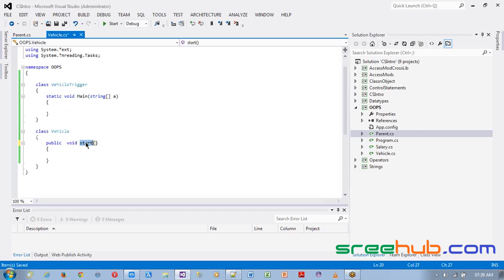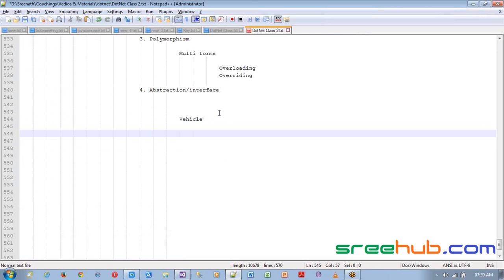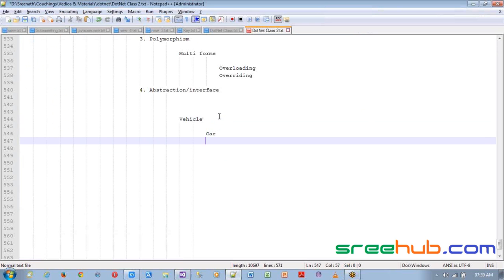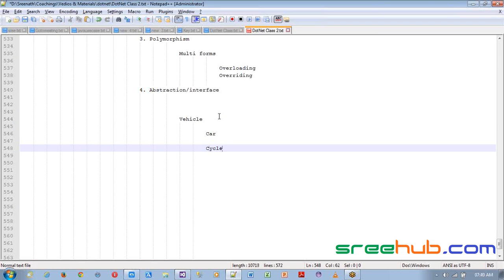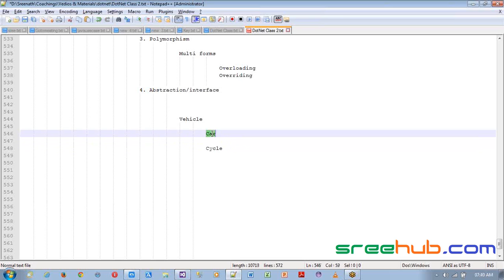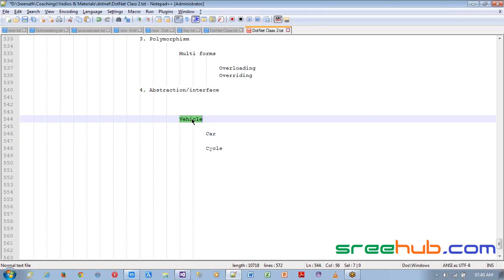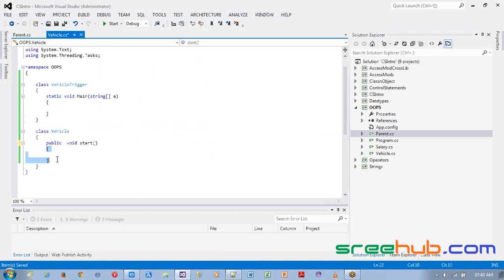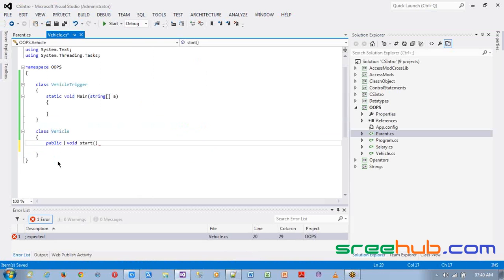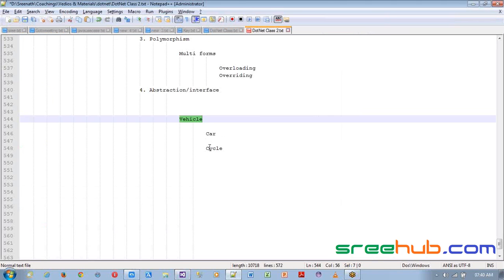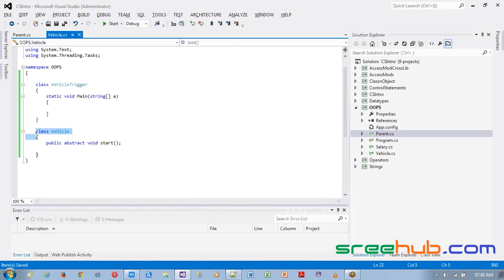Everything is fine. Now let's say you want to make this start abstract. Why? I want to make this start abstract because I'm creating a vehicle class. Let's say this vehicle class is implemented or inherited by, let's say, a car or a cycle. Both are vehicles. But you can see the way how you start a car is not the same way how you start a cycle. Which means in vehicle I can't actually define what to do in start. That's the reason why I'll just make it abstract. But where will I define how to run a car and how to run a cycle? That I'll define whenever I'm using this.